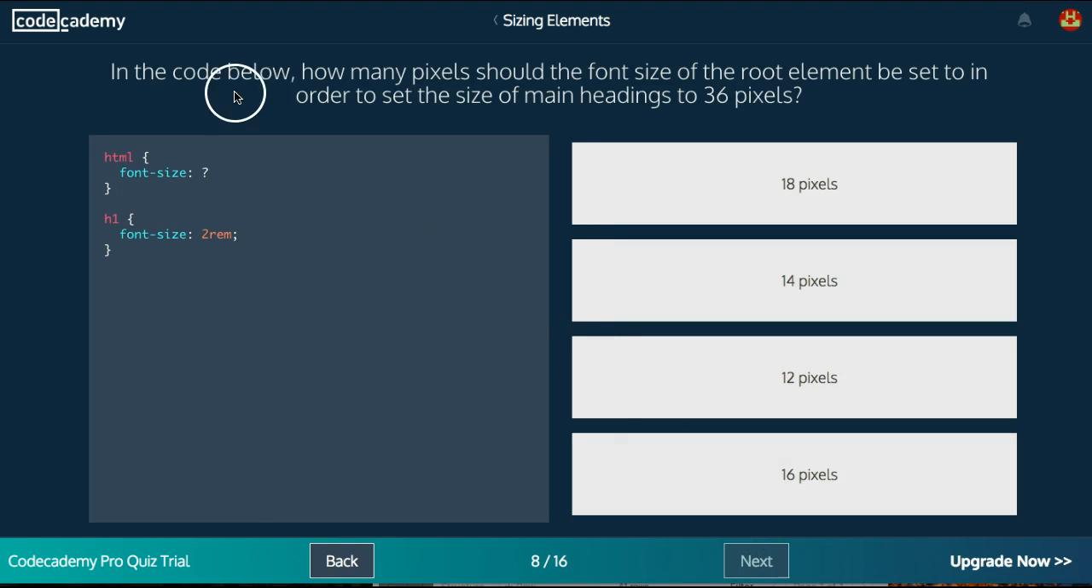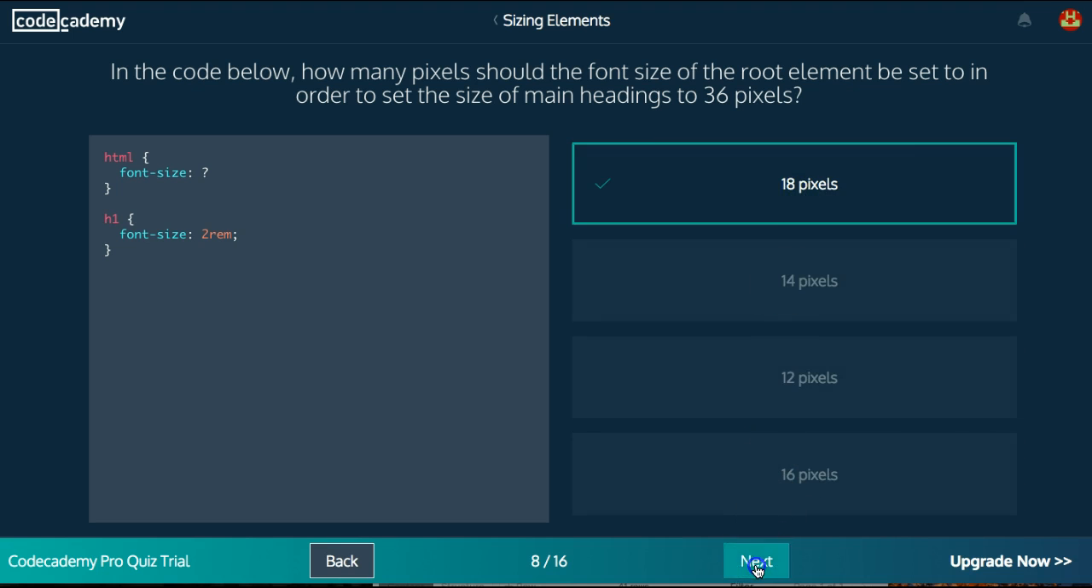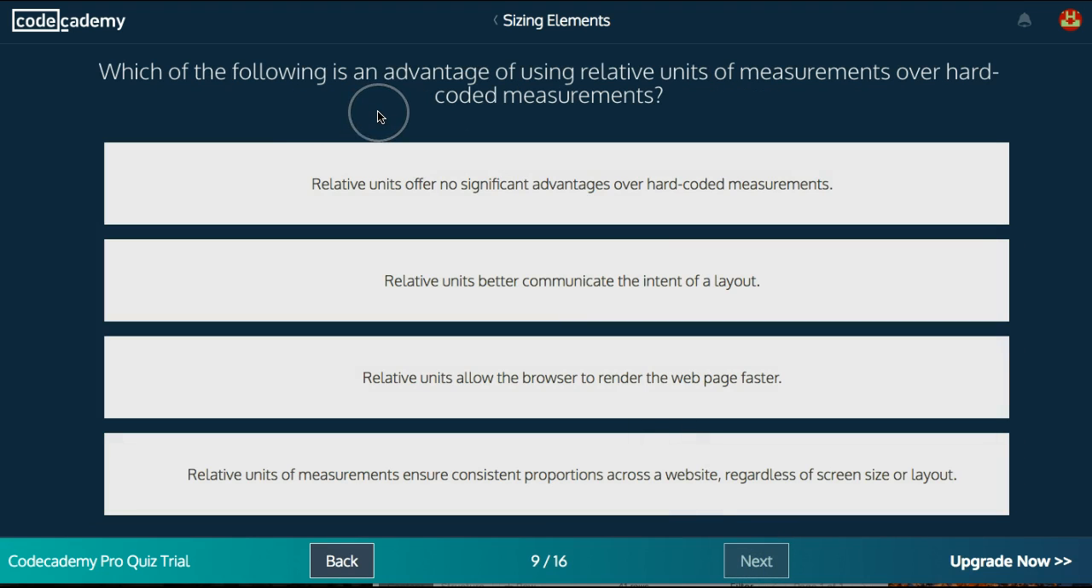Let's go next. In the code below, how many pixels should the font size of the root element be set to in order to set the size of main headings to 36? So main headings, we want it to be 36. So 2 rem should equal 36, which means that the HTML root size should be 18, because 18 plus 18 makes 36.